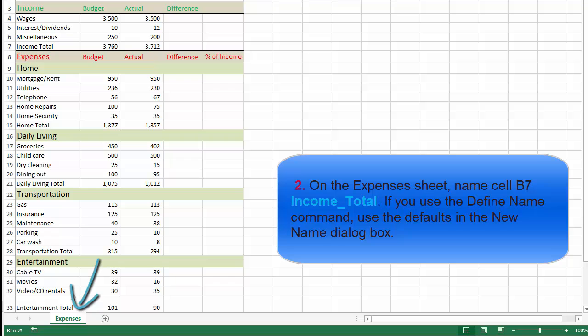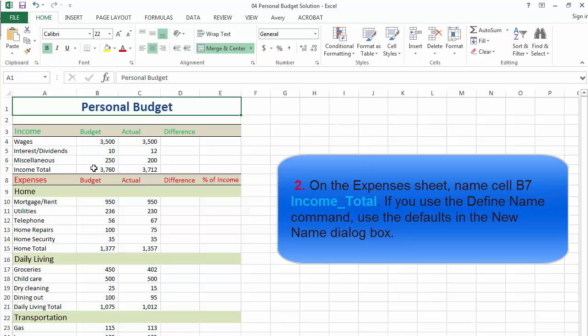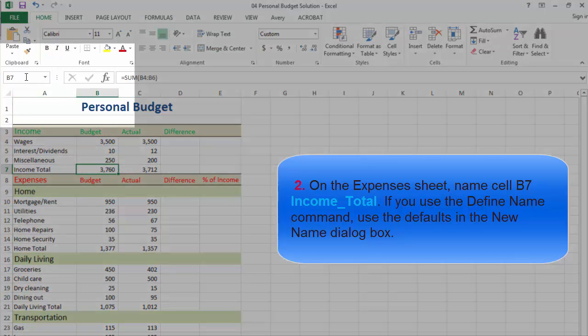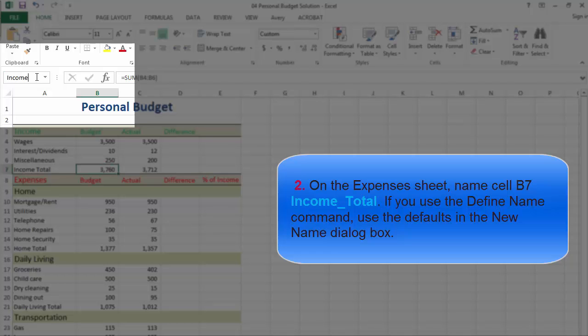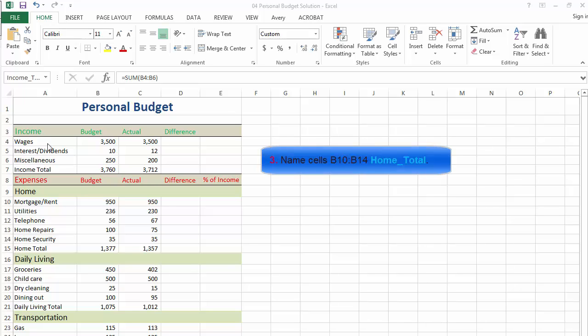And we're going to name cell B7 Income Total. Earlier in this lesson, we learned about absolute cell references. Of course, using a name is probably the ultimate in absolute cell references. Our next step is to name cells B10 through B14 Home Total.